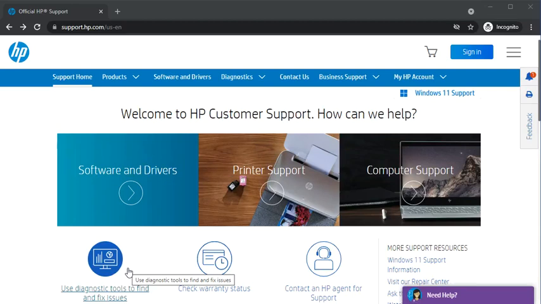Hi, in this video I'm going to show you how to fix scan issues in HP printers using HP Print and Scan Doctor. But the important point here is that this software is available for Windows devices only, so you need to do it on your Windows PC. So let's start the video.